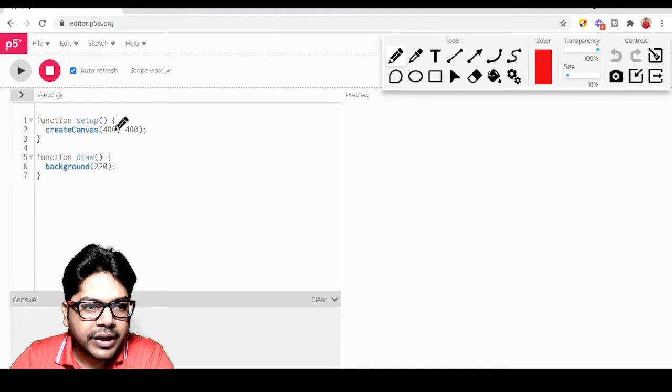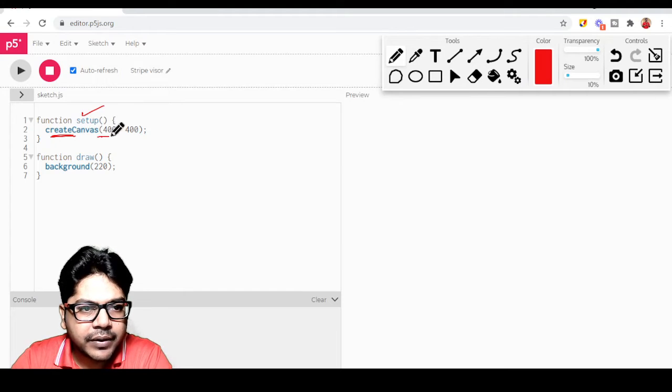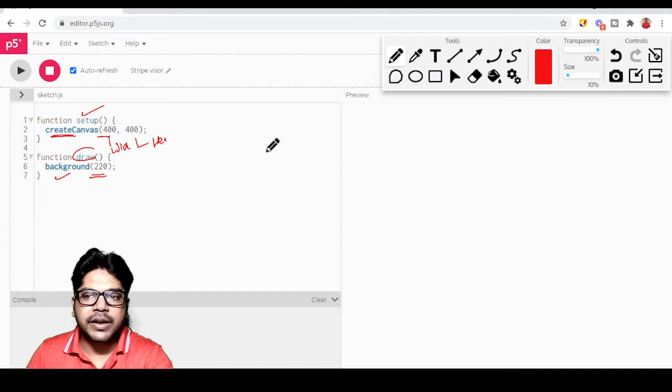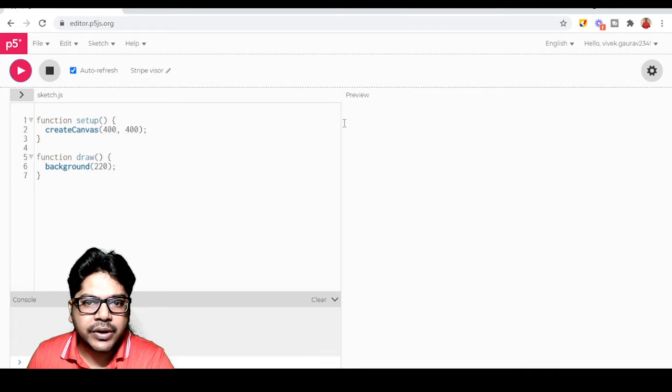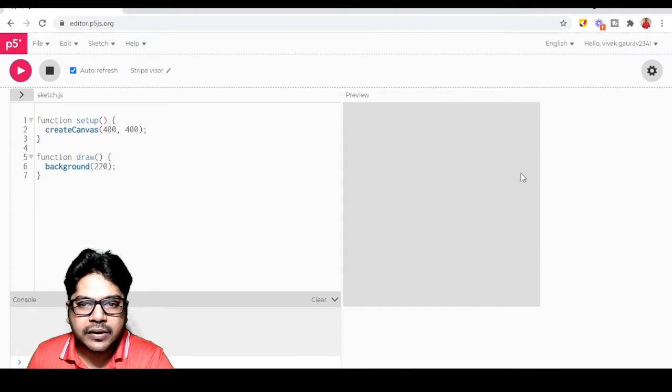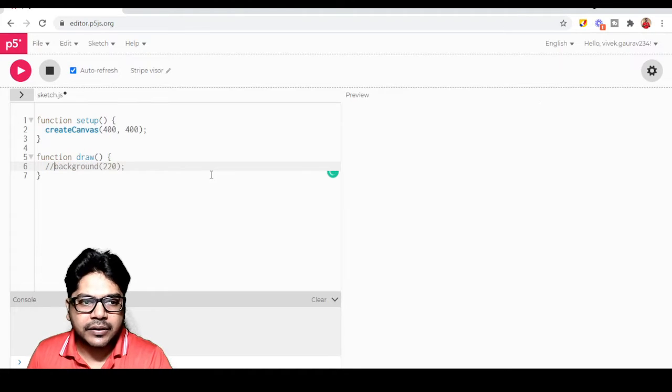As you can see here, we have function setup, which is already having a function createCanvas. This is the width and this is the height. Okay, the second one is the height, and in the function draw we have a background which the color is given as 220. Okay, so if I run this, you can see that I'm getting a canvas like this. Okay, so what I will do now is that I will comment that line, so I do not want a canvas now.